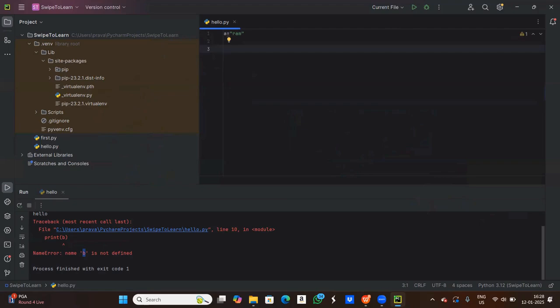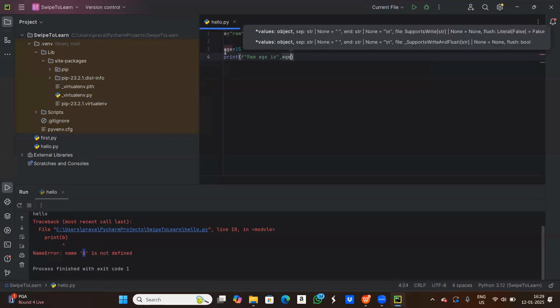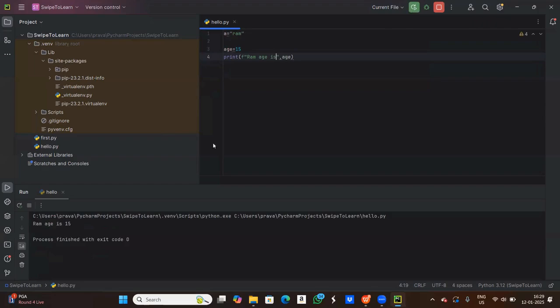So let's see formatting of strings. Suppose age equals 15, print F. F is used for formatting, like when you need to format your output. Suppose say Ram age is, give a comma and give the variable name you want to print. You got in the same format, Ram age is 15. If you want to print output with some input, like some predefined text with output, you can use these formatting strings.